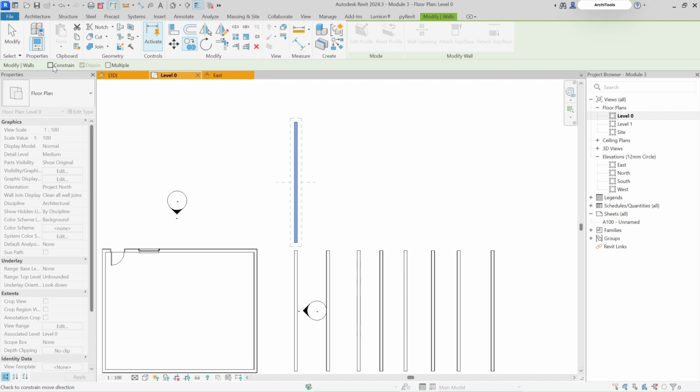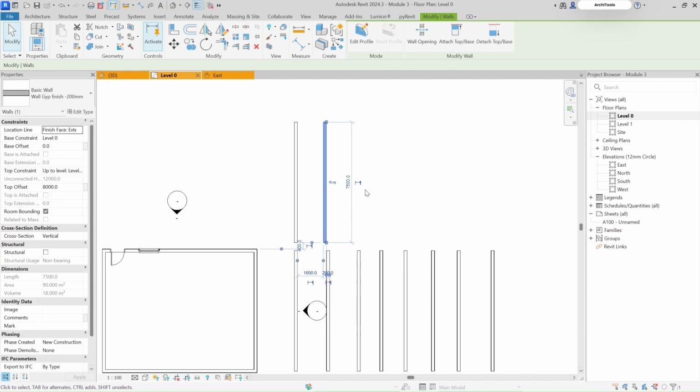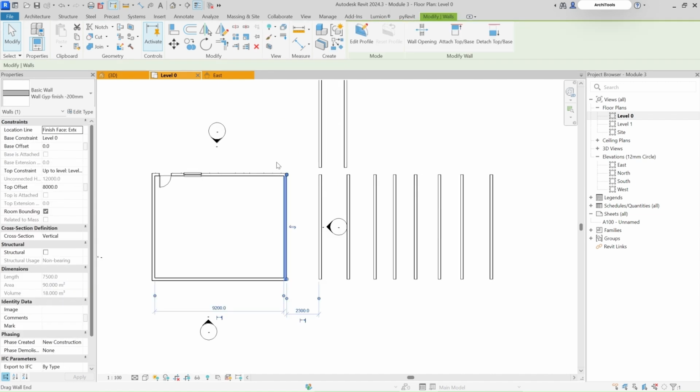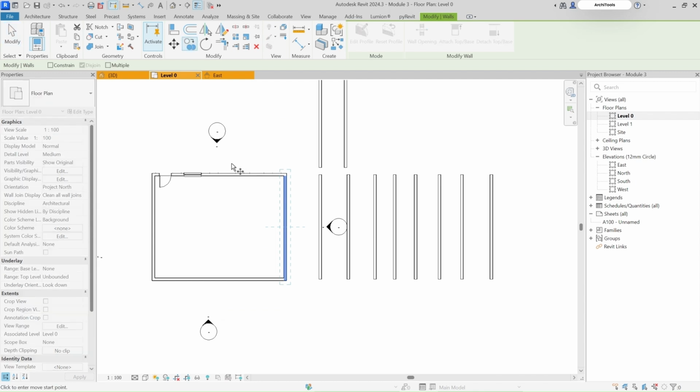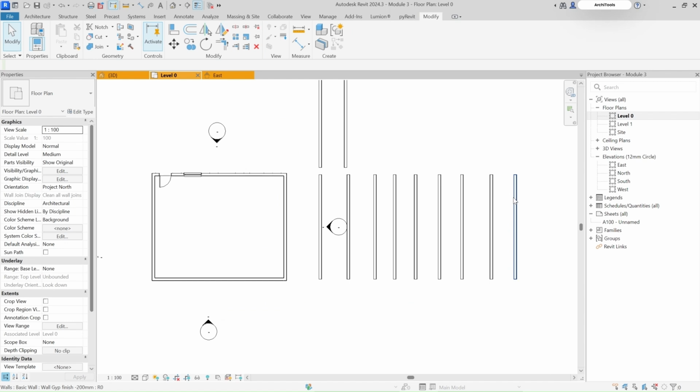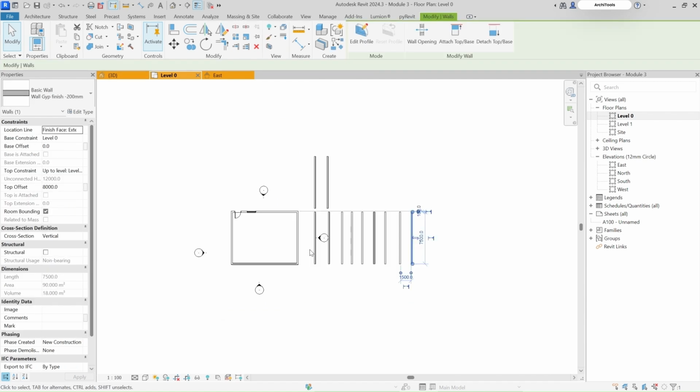If I untick this constraint, let's see what happens. There is no change from unticking it. I'll check with it on also. So yes, there is no difference whether you tick or untick constraint in this category.